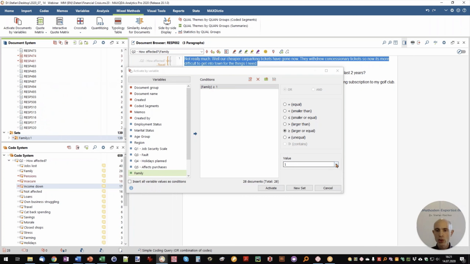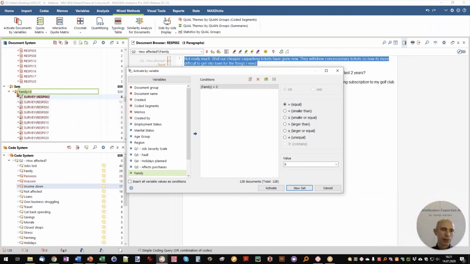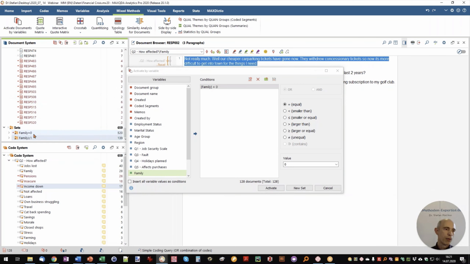So these 28 documents now are in this group, family is larger or equal to 1, and we can create another condition, family is 0, and create another set where 128 people are included. MAXQDA here now has 2 document sets, which are virtually the data document group here as a grouping idea of your sample.